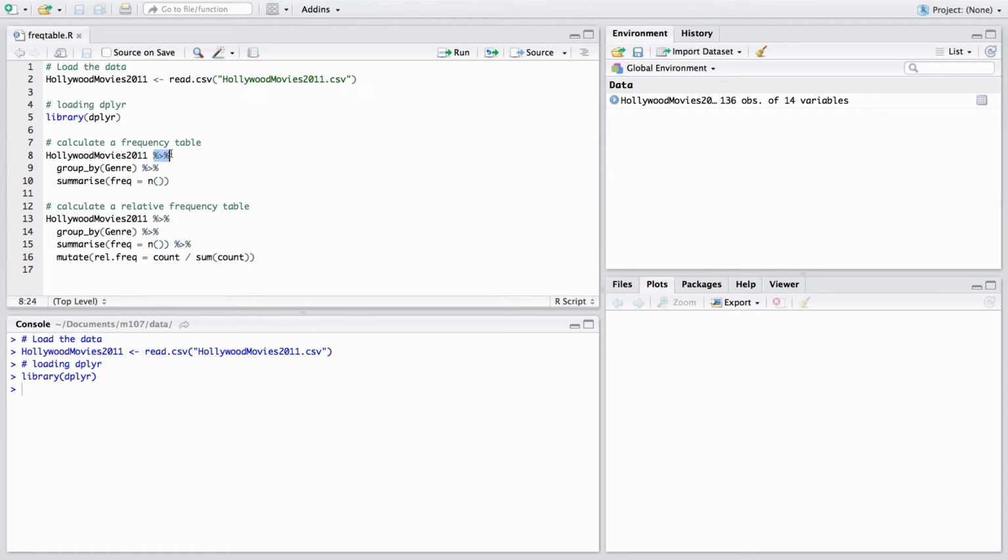Now, I am going to be using the piping operator to pass arguments back and forth. So make sure that you understand the piping operator. If you haven't seen that before, please look at that tutorial prior to this tutorial.